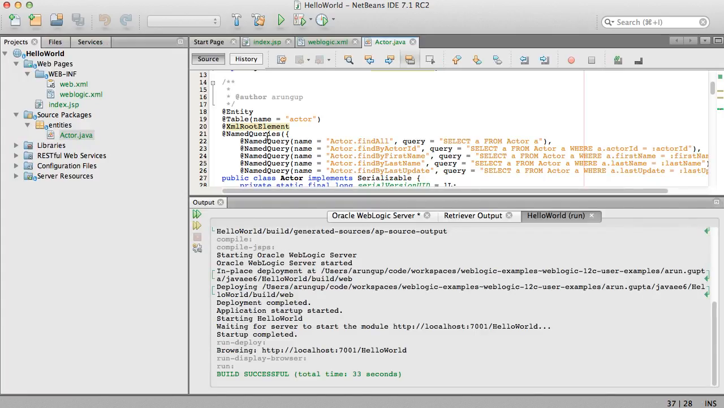Now, in order to use this entity class, we would need an EJB. One of the biggest improvements in the Java EE6 platform is the ability to have EJB packaged in a WAR file. And let's take a look at how that works.